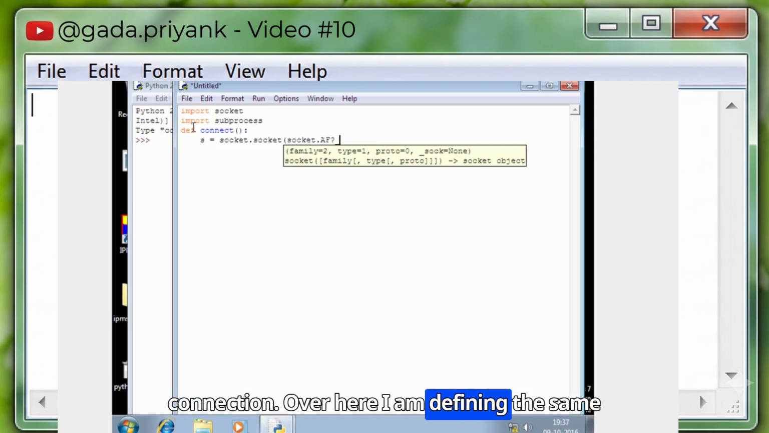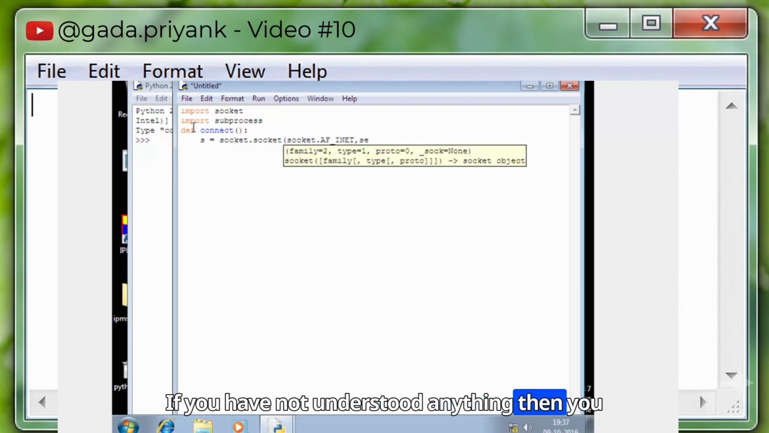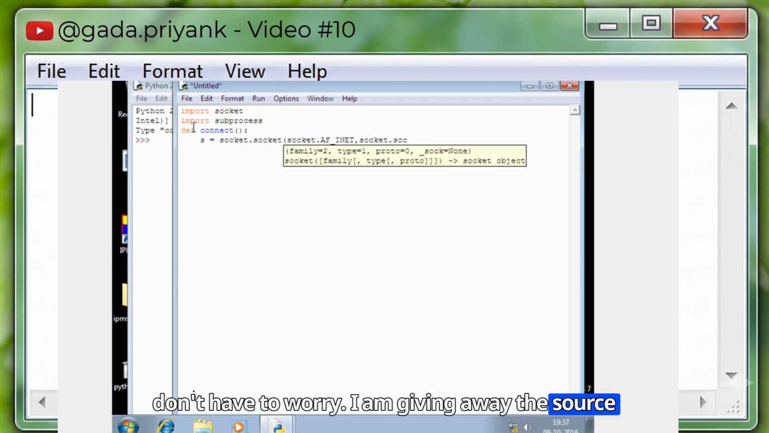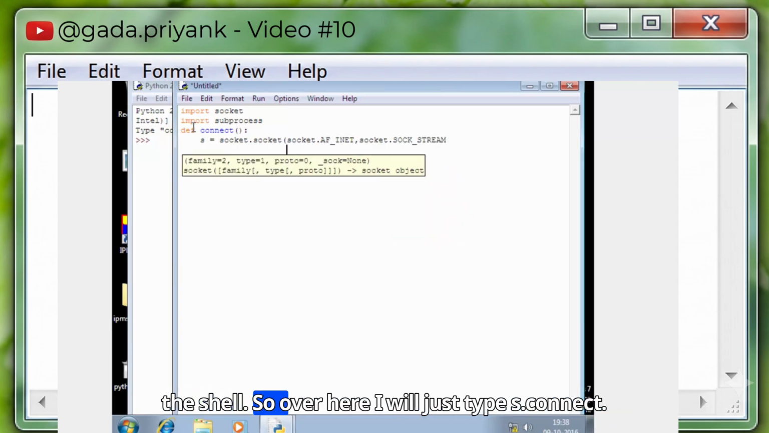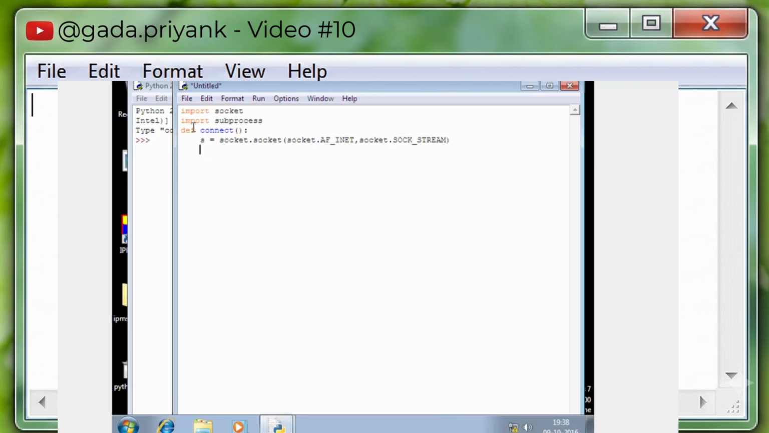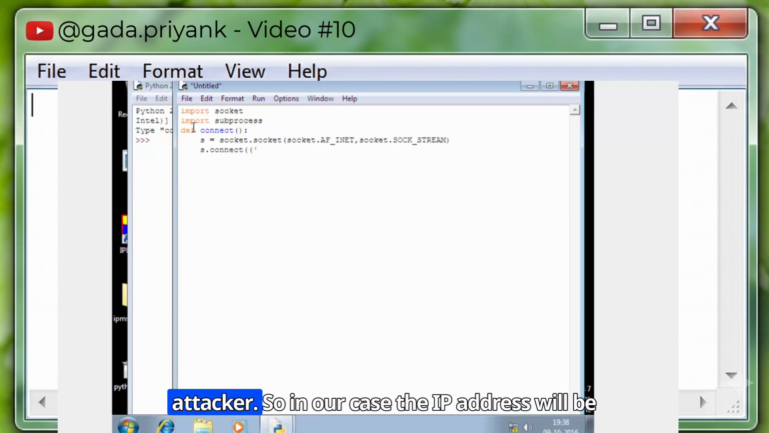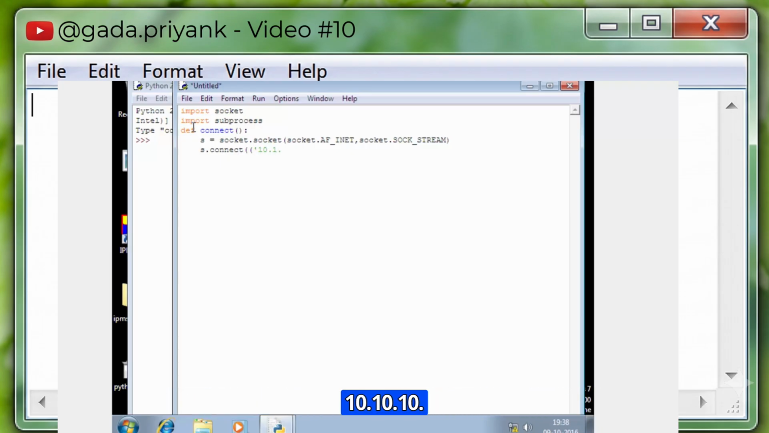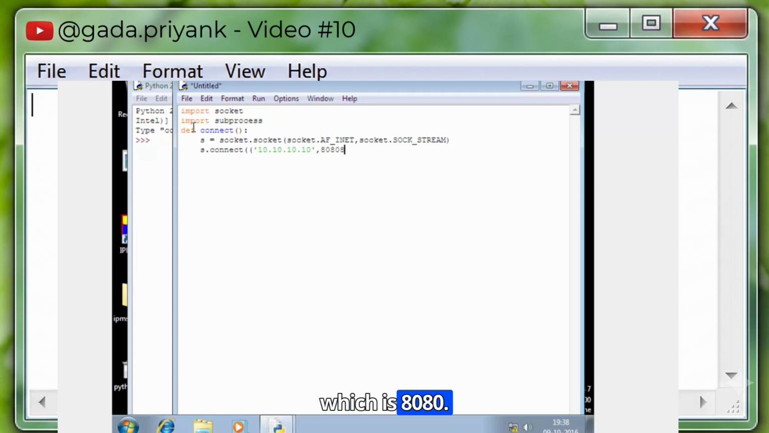Over here I am defining the same object that we saw in the last video. If you have not understood anything, then you don't have to worry. I am giving away the source code in the description, so you can just go and use the shell. So over here I'll just type s.connect. So this will basically define the IP address of the attacker. So in our case, the IP address will be 10.10.10. And over here, let me just assign the port number, which is 8080.